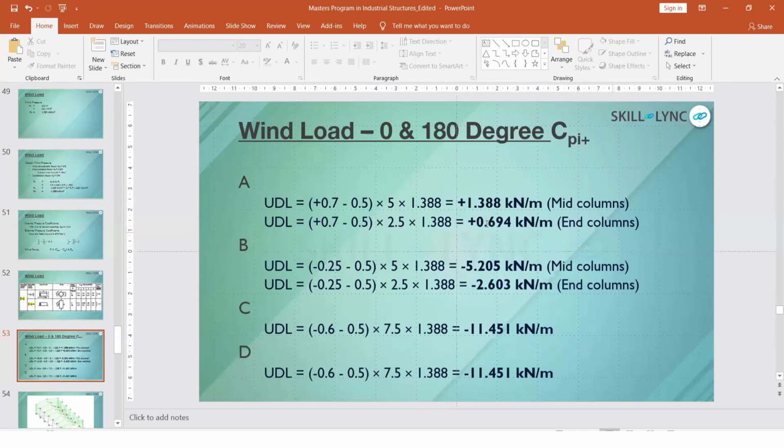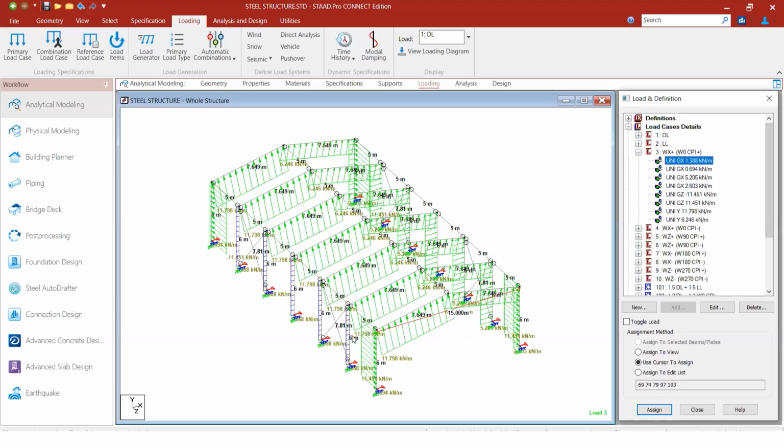If you take the end columns, only half the area has to be taken, that is 2.5. So you can see this 1.388 and 0.695 applied in the model. If you see this model, this 1.388 is applied in all the center columns and 0.698 for positive x direction. This is the value, that is the wind is acting this direction, right? So the column will get a lateral force from this direction, and it is also in positive direction.